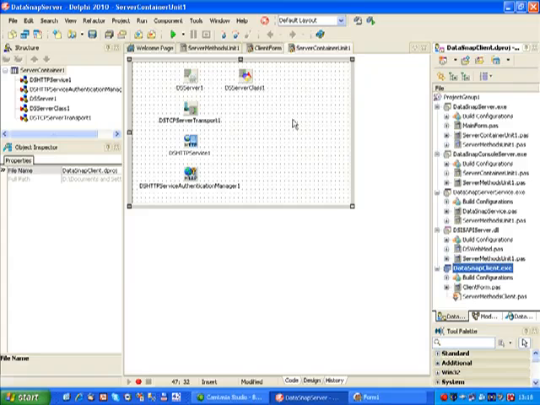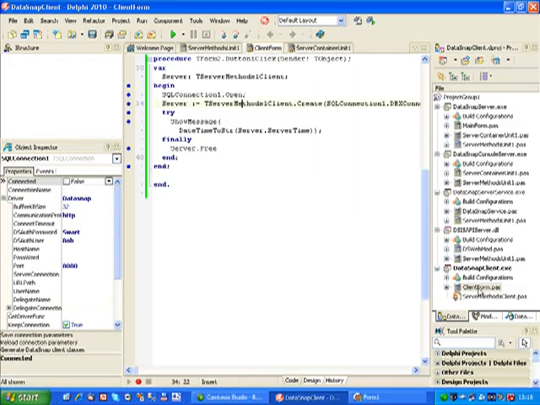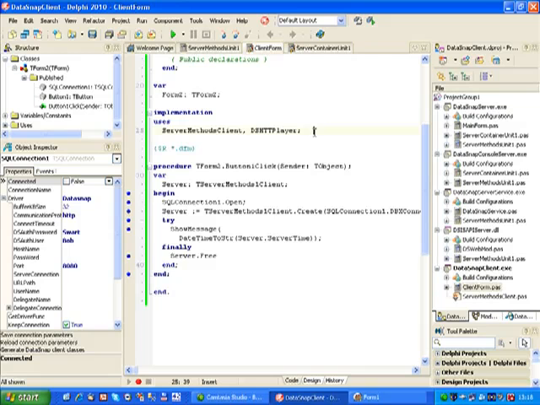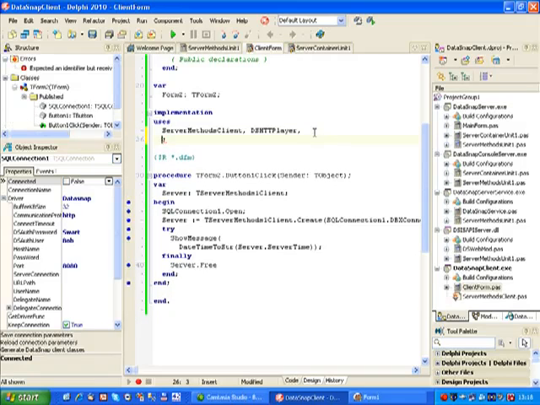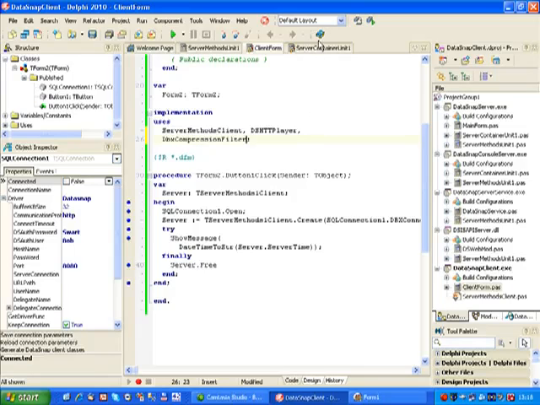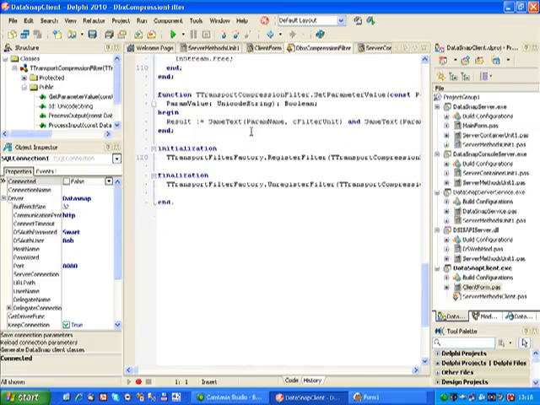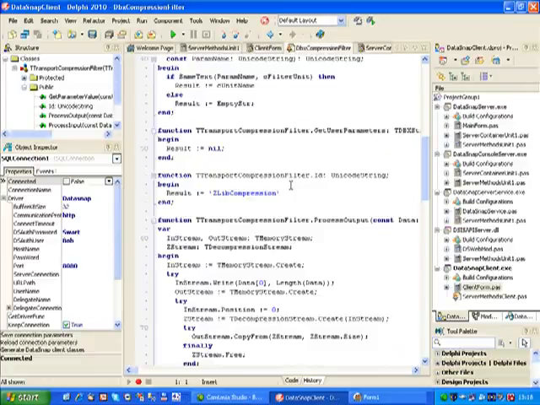Fortunately, if you implement a filter, registration is usually added in the initialization and finalization section of that particular filter component in the filter unit. That's the same thing for the zlib compression filter. So inside our client form, we only have to add to the uses clause the name of the unit that contains the filter, in this case DBX compression filter. That particular unit defines our transport compression filter, and all the way below has the initialization where it registers the filter and the finalization where it unregisters the filter.